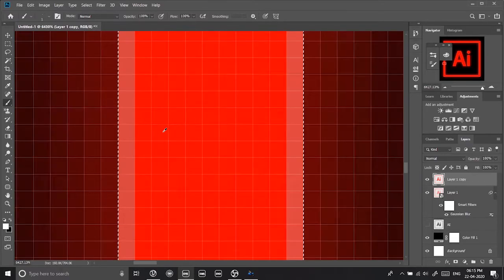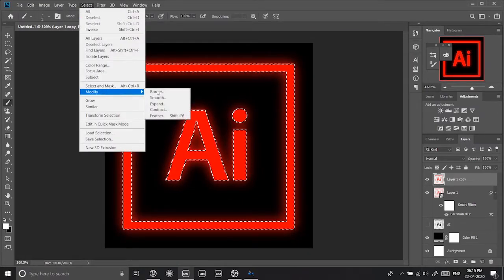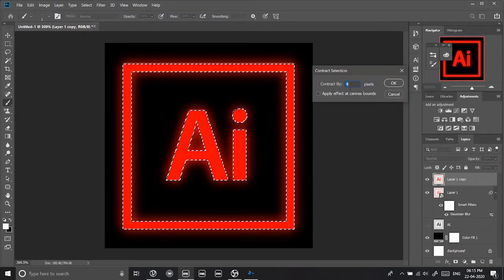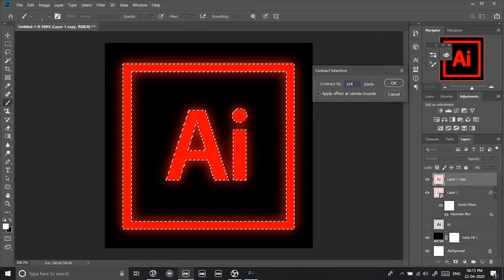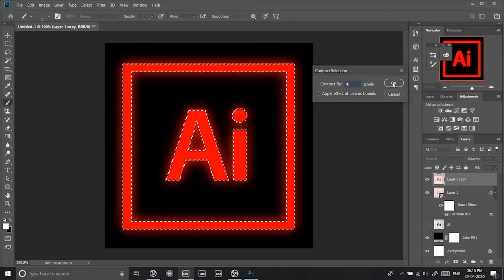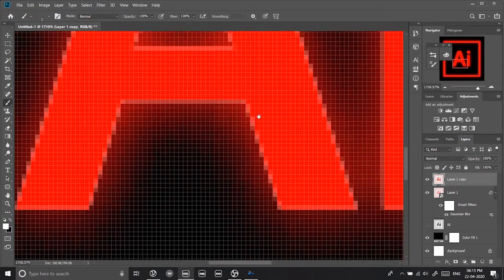Okay. So let's go to Select, Modify, Contract. Oh, already my 4 is selected. You can just type any number. So we have to contract it by 4 pixels. Press OK. So as you can see, we have contracted it by 4 pixels.